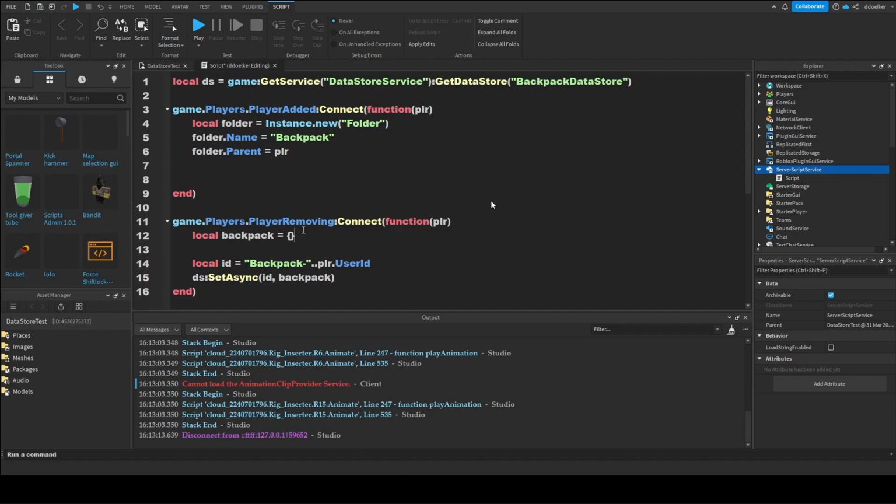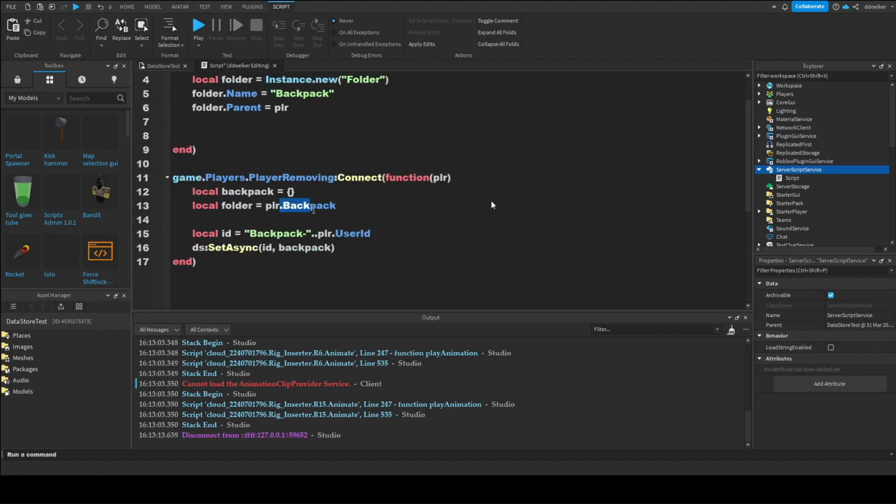Now we want to get the backpack where all the items would be in the form of bool, string, and int values. And I'm just gonna do local folder equals plr.backpack, because as you can see we made it so that there's a folder inside of the player called backpack over here, so we would assume that it's there, and if he leaves it should as well be there.